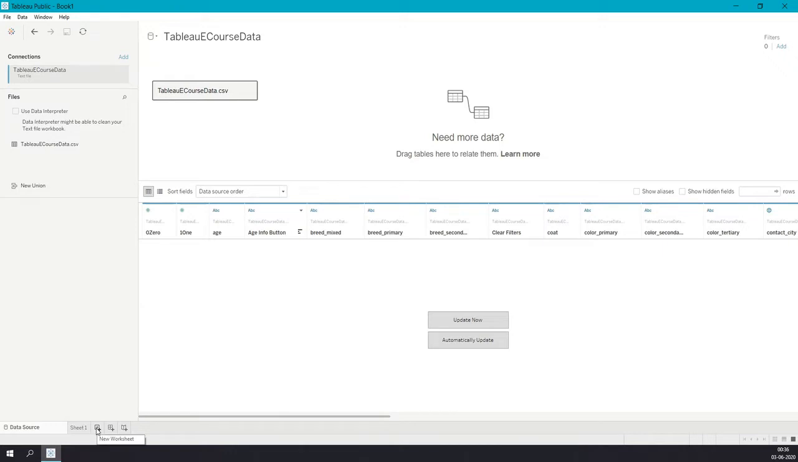Clicking on this icon over here will create a Sheet tab just like in Excel. This is where we can build visualizations. Let's explore this tab a bit in detail.